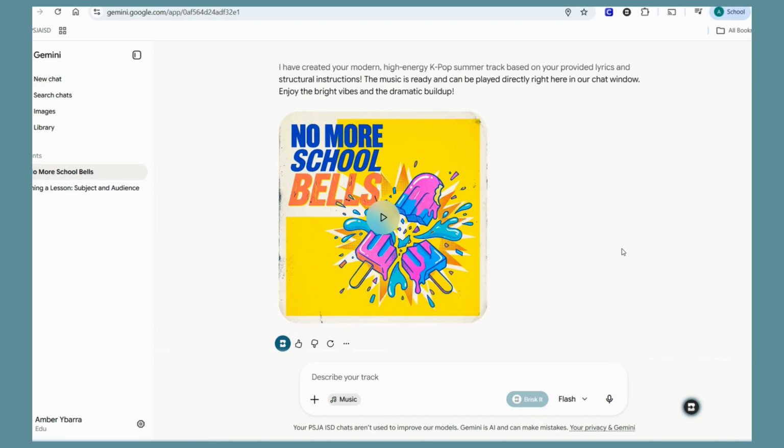Okay, there it is. Now, the only thing with Gemini is it doesn't create long songs like Suno does. This one is only 30 seconds. But this is good if you just want it to be something short and simple for the kids, and maybe you don't want a full-blown song. This is a good option.